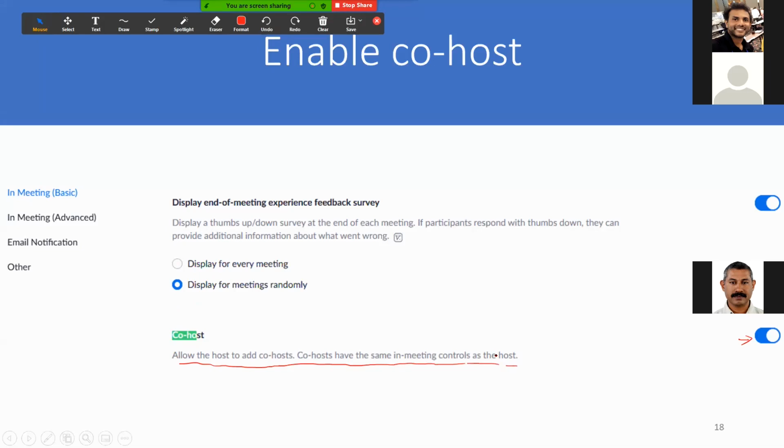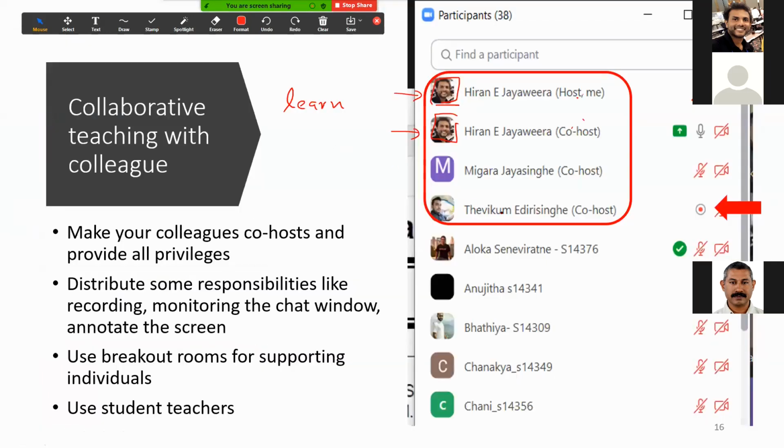So when you have 5 co-hosts, they also have the same privileges as the host, so that they can do the recording, they can monitor the chat window, they can mute people in the class, they can add them into breakout rooms, they can go in different breakout rooms and so on, right? So this is just what you need to do. You just need to enable this co-host. Once you enable this co-host, then for example, if you want to make this student co-host, simply you can right click and select make co-host. That's all you need to do, right? It's simple as that.